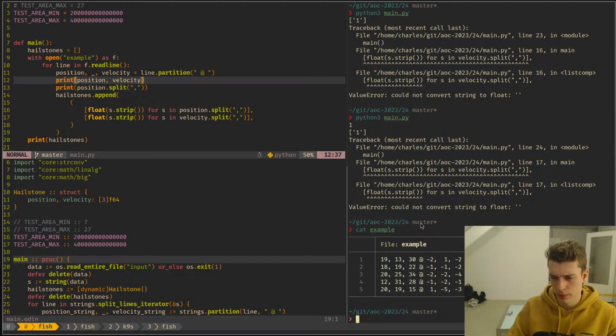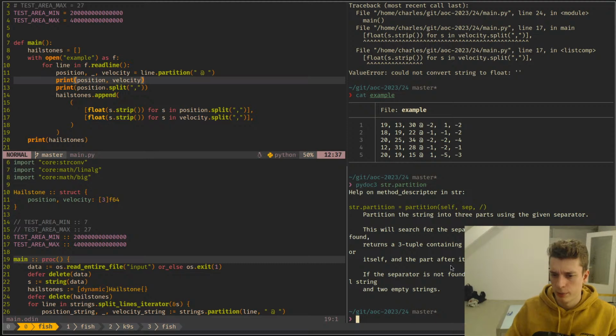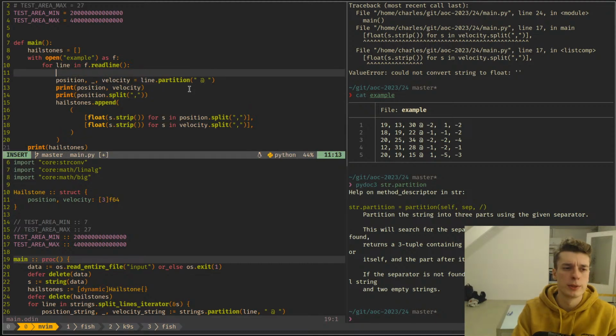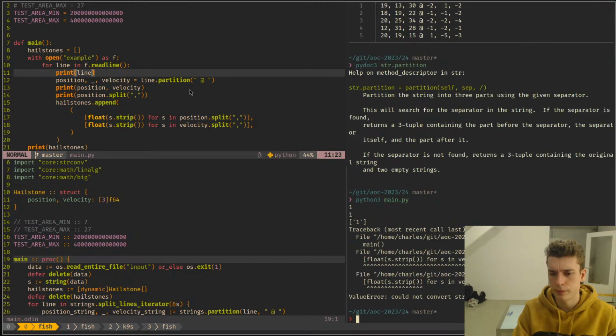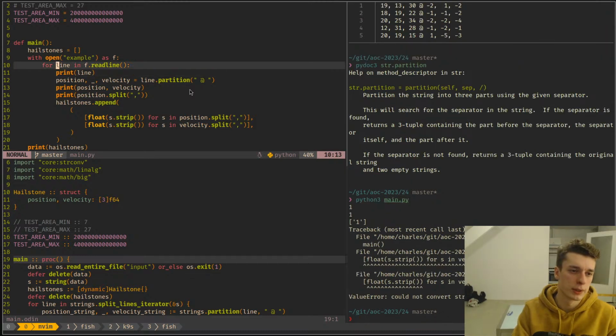So partition, doesn't it do what I think it does? PyDoc str partition. Partition string into 3 parts using the given separator. That's exactly what I want. Maybe print line is just not correct. Yeah, so okay, line is one. So apparently that does not work. There is no read line. Huh.